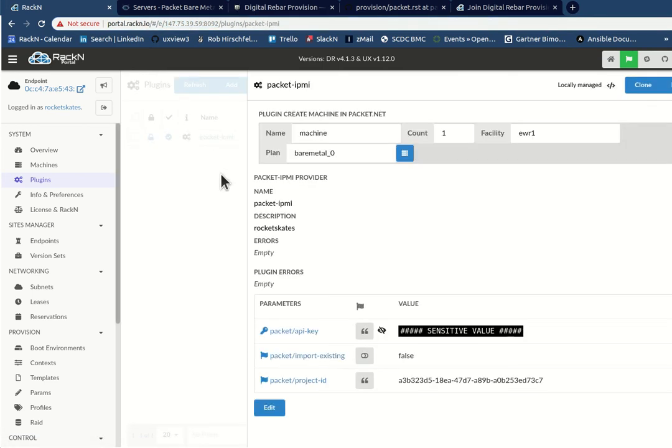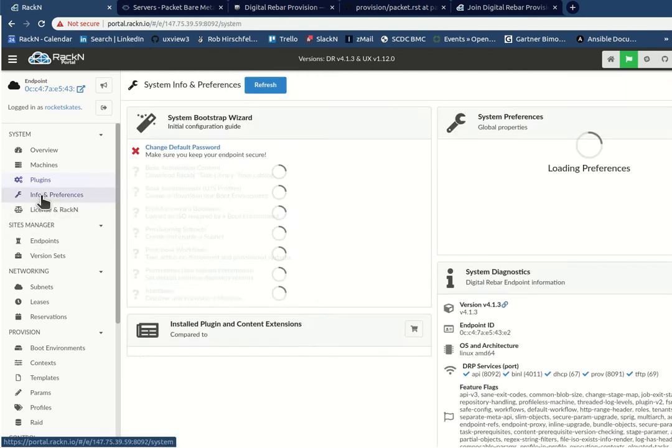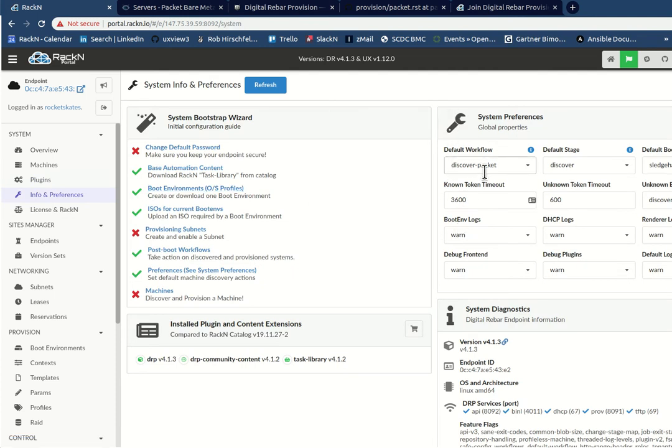And so now we've got this system going. Looks excellent. Let me show you the info and preferences. So now Discover Packet is set, though the ISOs that we needed are missing. Subnets are never going to get set. You don't do DHCP in Packet. They take care of that for you. We're just doing iPXE. But we do want to add some machines, so let's go ahead and do that.